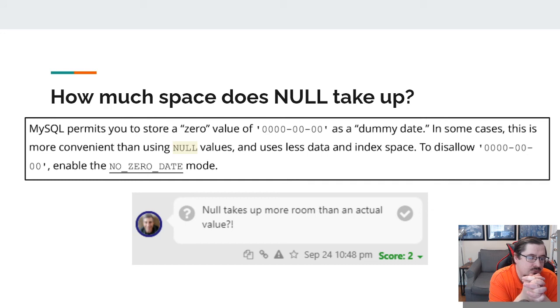So when you say a column allows null, then we have to have some way to keep track of that. And the way we keep track of that is with a bit or a byte that is separate from the actual value. Okay? So if I want to store an integer, I need 4 bytes. If I want to store an integer that could be null, I need 5 bytes instead.